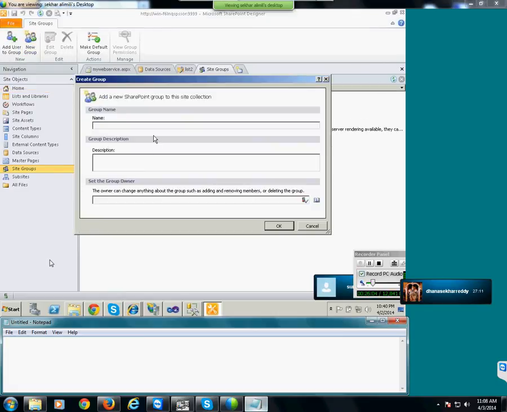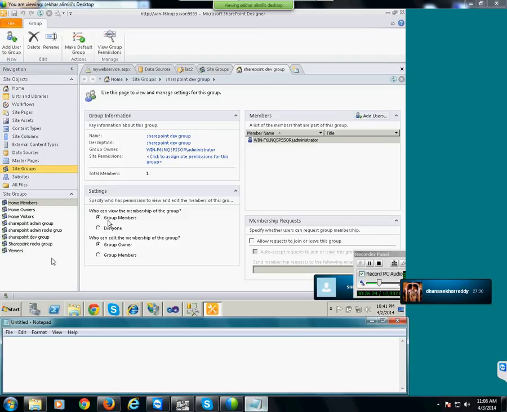I am giving the group name SharePoint dev group. Okay, mention some description. Dev group. Who is the owner for this? Administrator. Right. Click on OK. Got it?